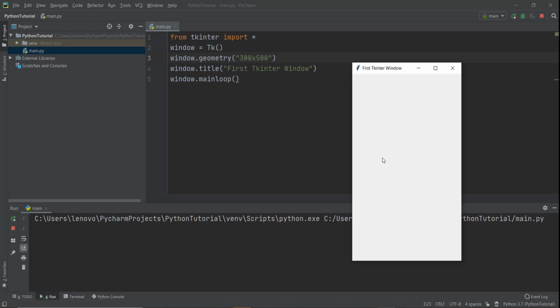Alright guys, this was pretty much it for this video, and I hope this video inspired you a little bit to create your first GUI software. It can be anything that you want, anything that you're passionate about.